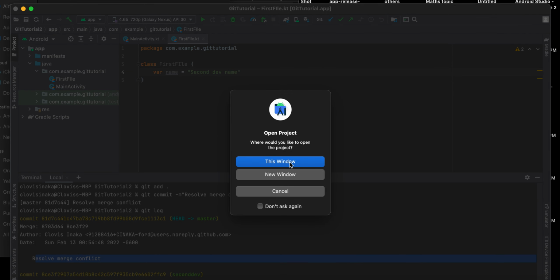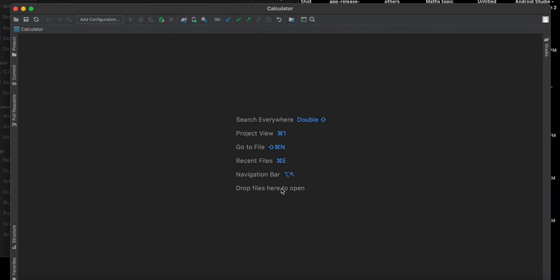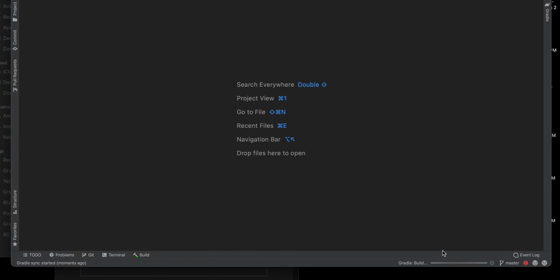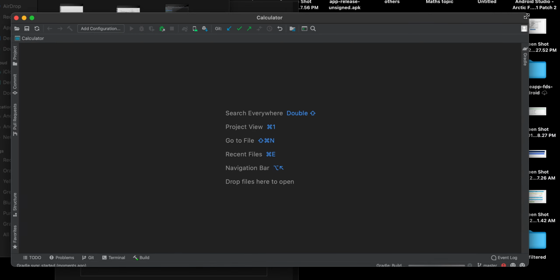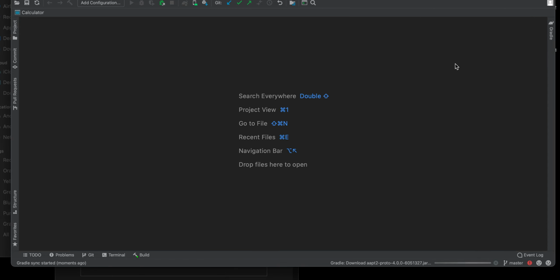We want to have it in this window. It's asking us, do you want to trust this project? Right now what's happening, the Gradle is building. Right here you can see it's downloading the project. So you have to be patient. Sometimes it takes more time depending on how big the project is.